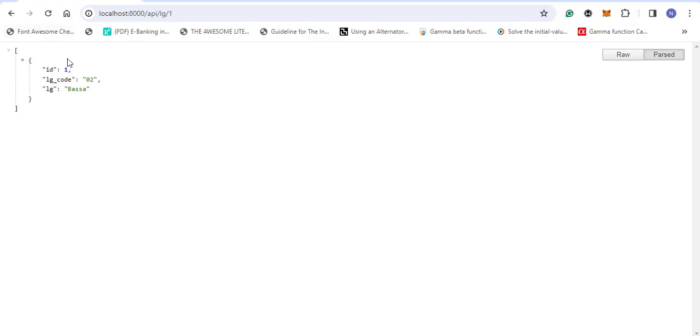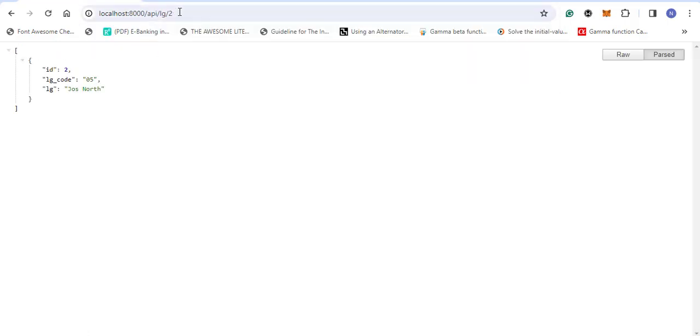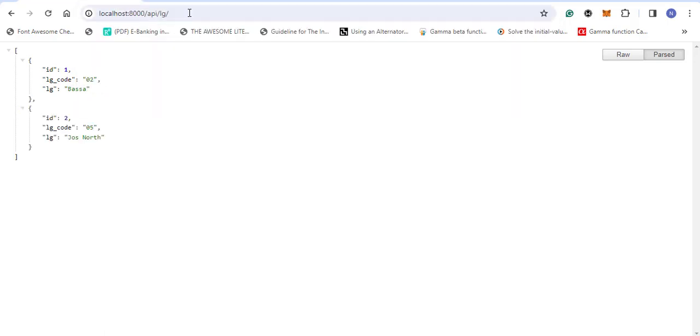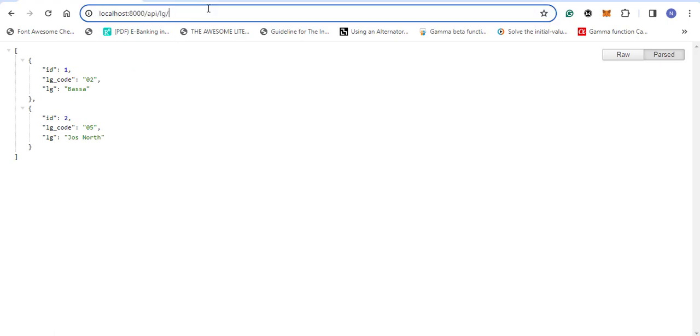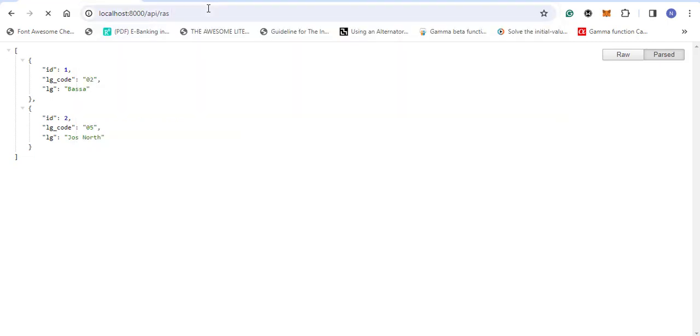All right, so now we have gotten the ID of 1, and now if I change this into 2, you will see I'm able to get Jos North. And if I simply call just /lg, then I will get the two of them. Now how about RAs? Again, we don't have this endpoint. It can simply say cannot get that endpoint because we don't have it.